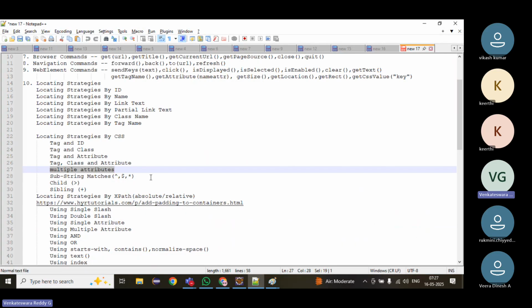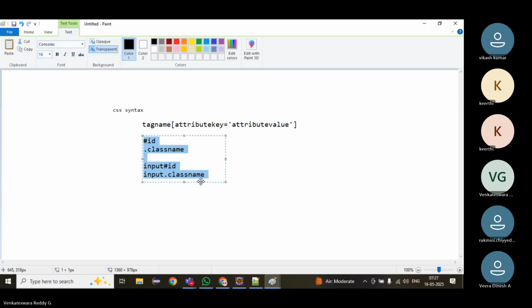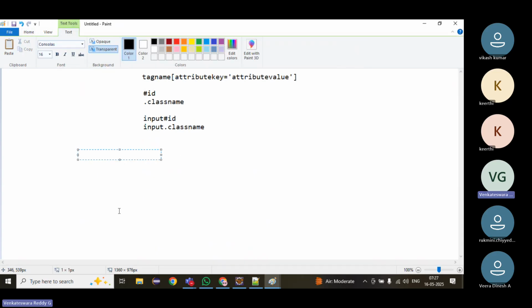One more is substring matches. What is substring matches? Suppose I have an input tag. It has an ID, suppose an ID like login 1 to 3.